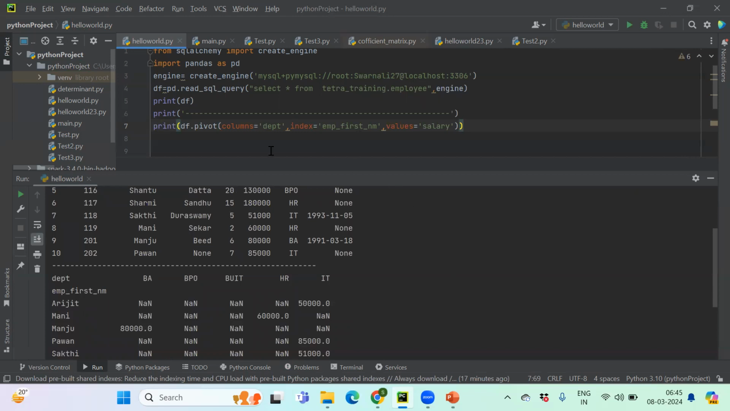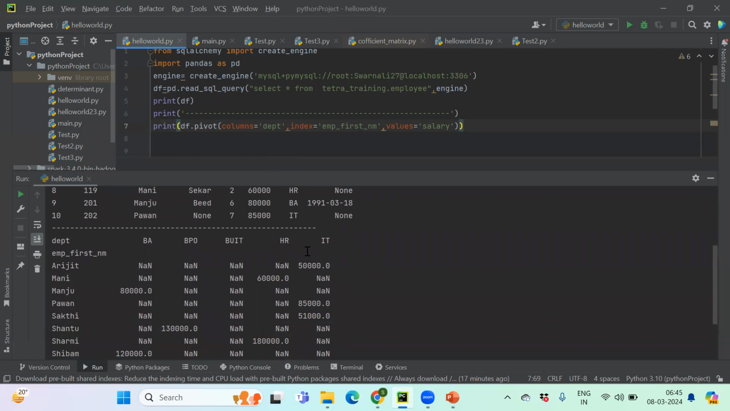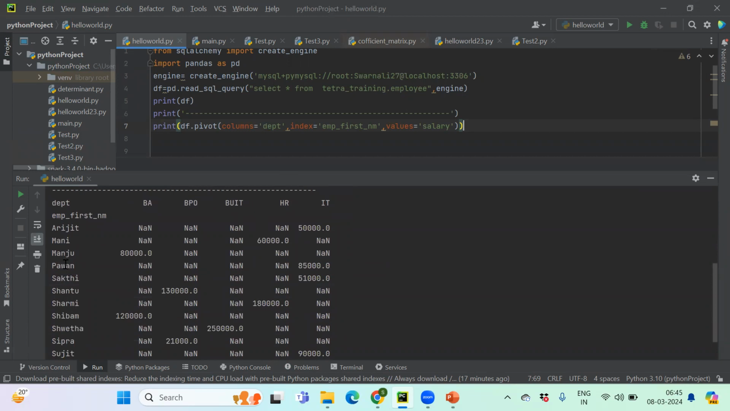I have put department as column, so all the distinct data inside department is not repetitive. I have maintained this over here. Department is this, and employee first name is as it was: Arijit, Mani, Manju, this way. Now I'm putting the values as salary. When there is a match, it will put the salary. So Arijit is an IT employee as per the data frame, so it's putting it over here.